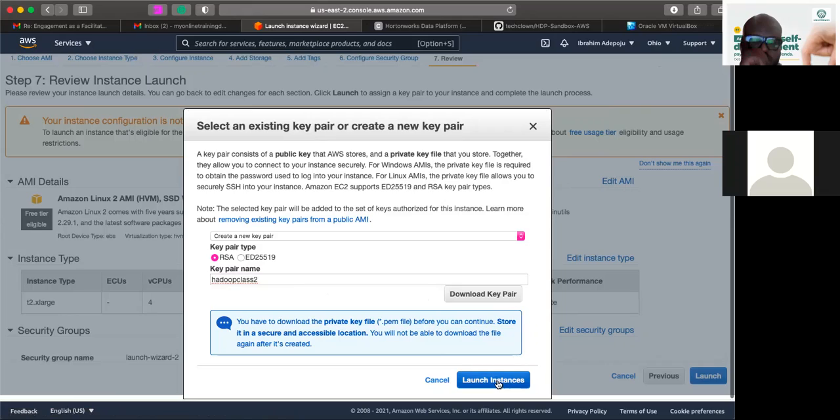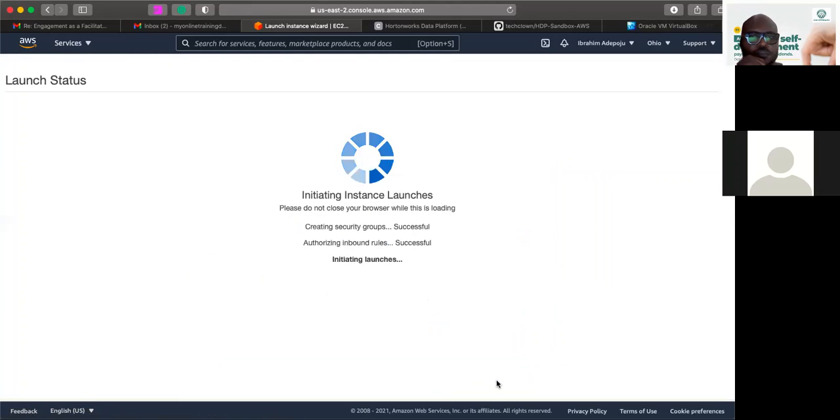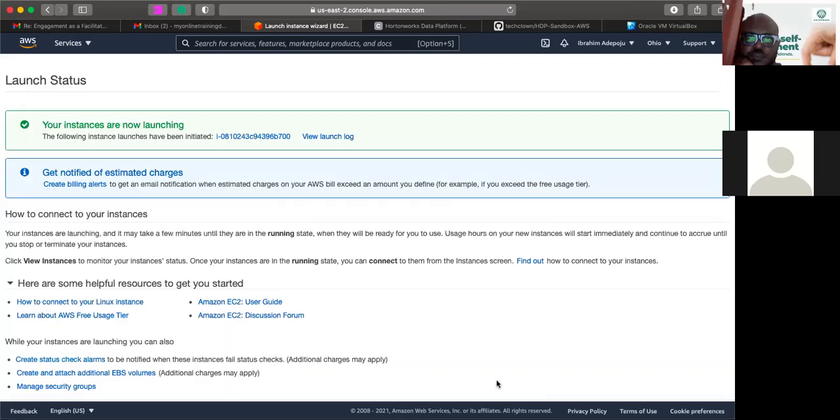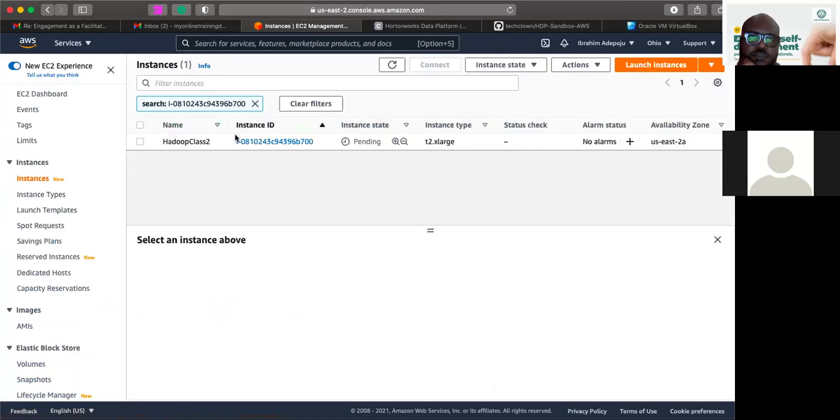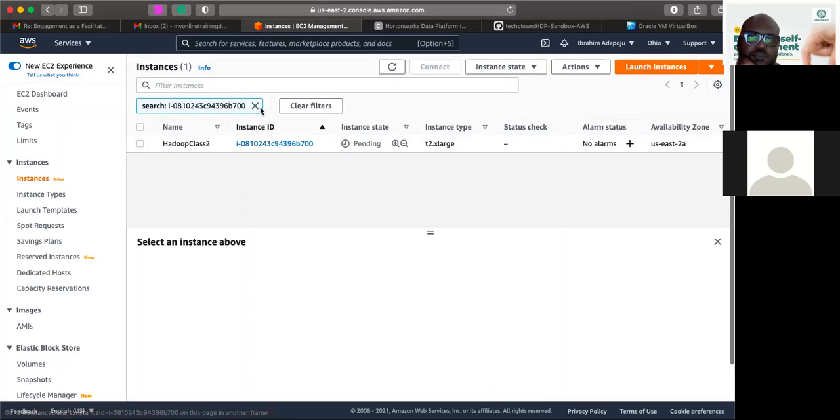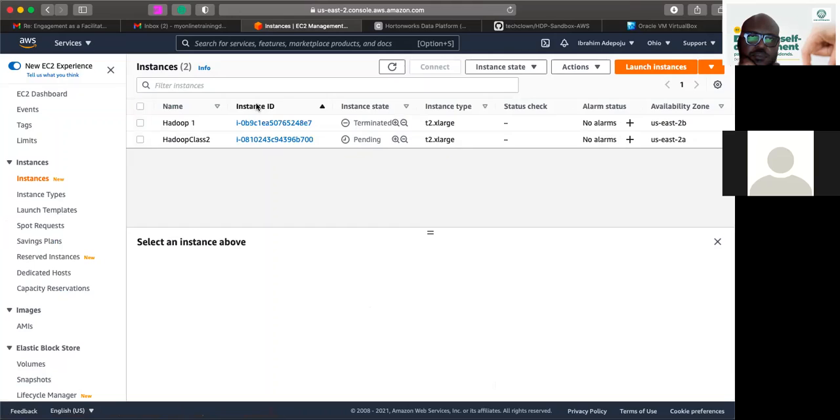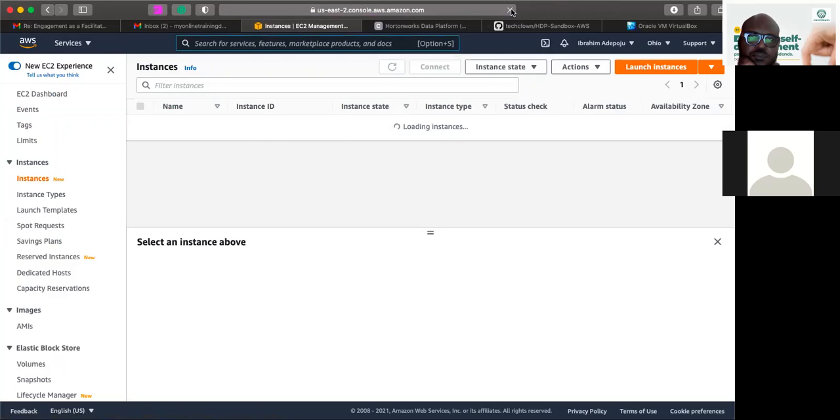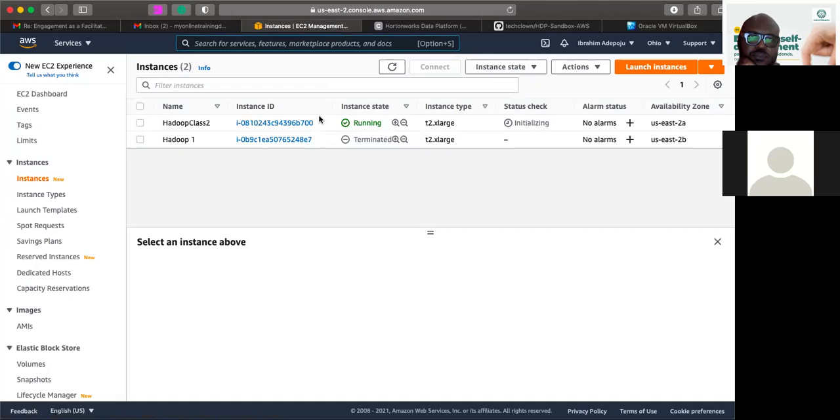So the next thing we need to do is to launch our instances. Launching our instances is like launching our computer, and it says that your instances are launching. Let me click on it here. All right, so it's showing pending, which means the instance is still launching. All right, Hadoop class 2 is now running, and it's initializing the check.